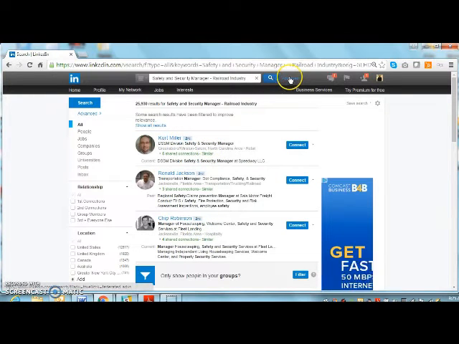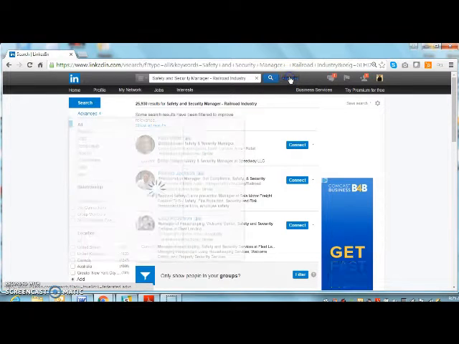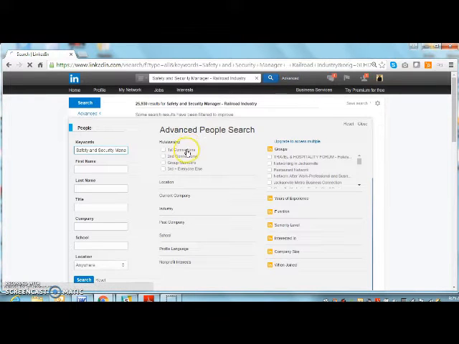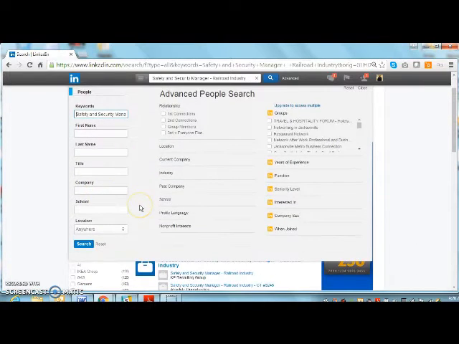So what I do is I hit this advanced tool here, and it populates this box right here, and I can get real specific. Now here are the keywords that I entered. You can enter a first name or last name. We're not going to do that. You can enter a title, a company, a school, or a location anywhere. That's what I'm going to do.